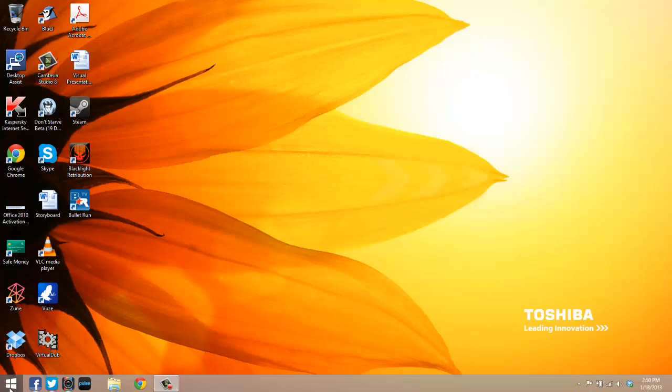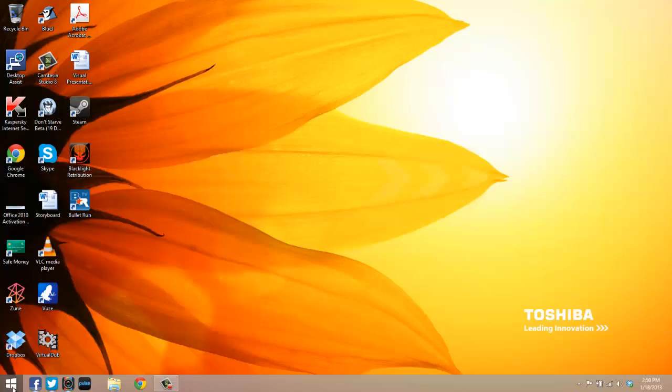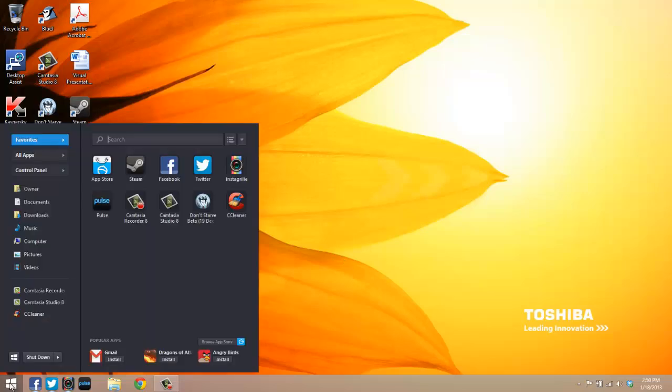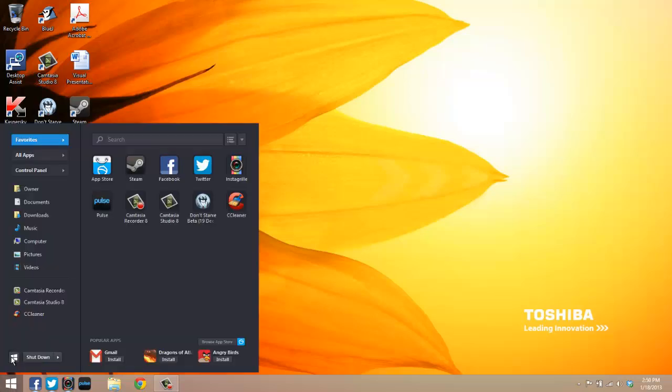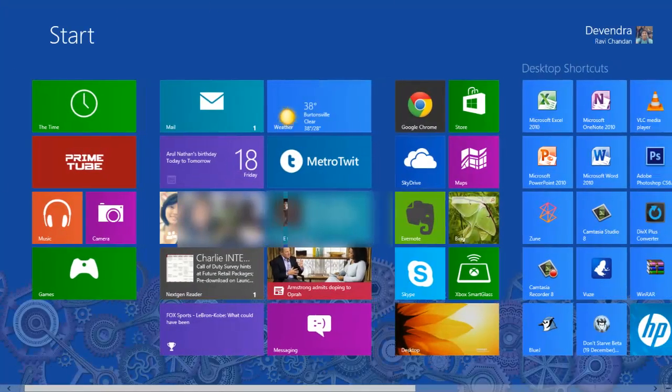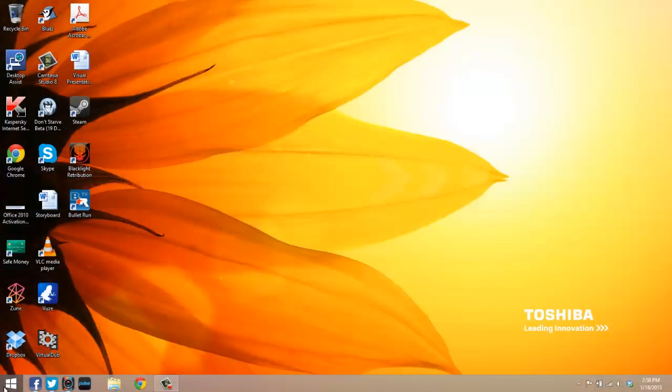It basically gives you a start button on Windows 8, and I believe it works on Windows 7 and XP as well, but I'm not too sure about that. Because on Windows 8 you don't have a start button anymore. It removes it, and you just get your start menu, which is basically this. So Pokki gives you a start button.